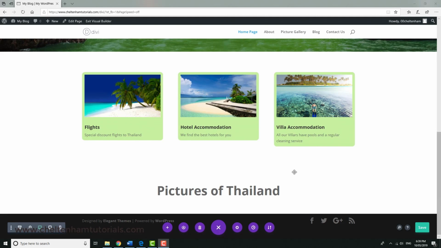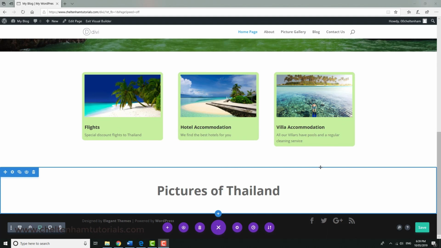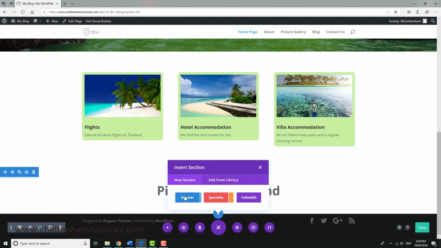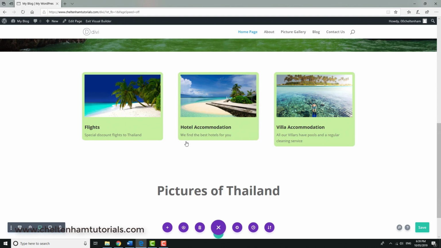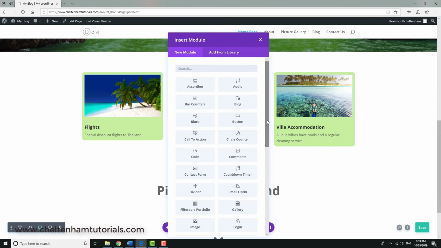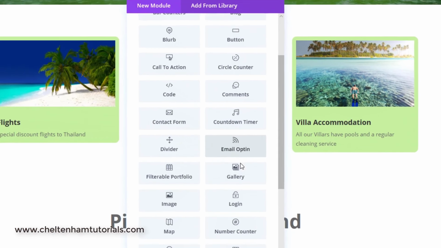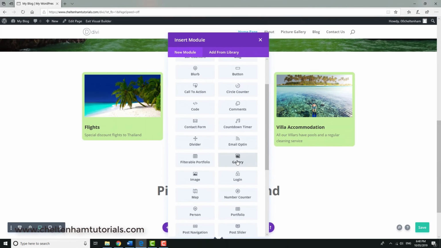Right, what I'm going to do next is to insert a gallery of pictures. So in the last chapter we typed in this text that said pictures of Thailand. If I go underneath this and click where it says add new section, I'll click on regular, and I'll click here, and this time I need to scroll down so I can see the gallery. There it is. So I'll click on gallery.